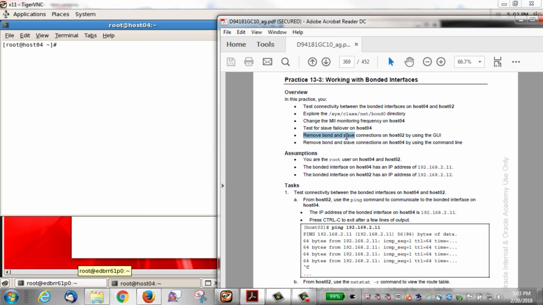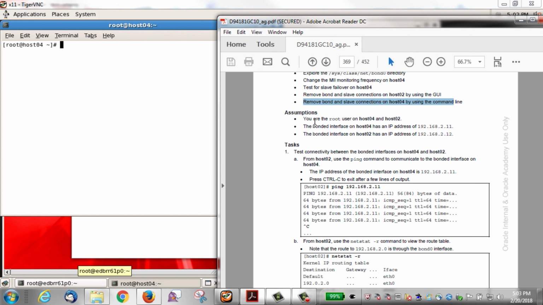And then we'll remove the bond and slave connections on host 02 by using the GUI, and we'll remove the connections on 04 by using the command line. This assumes that we are the root user on host 04 and 02, and that the bonded interface on 04 has an IP address of 192.168.2.11, and the bonded interface on 02 has an address of 192.168.2.12.